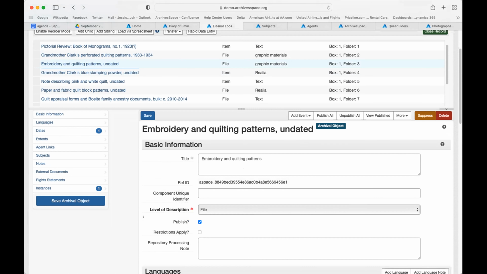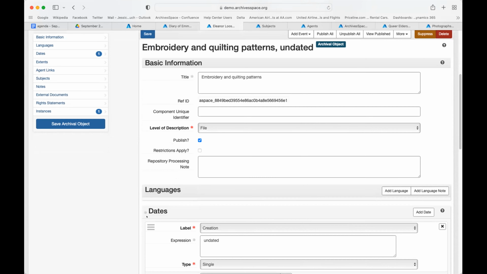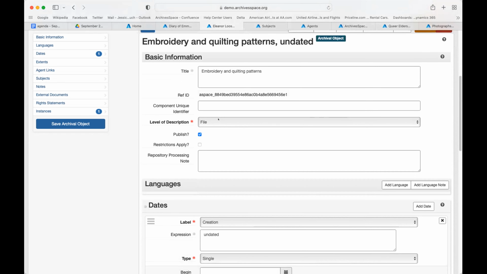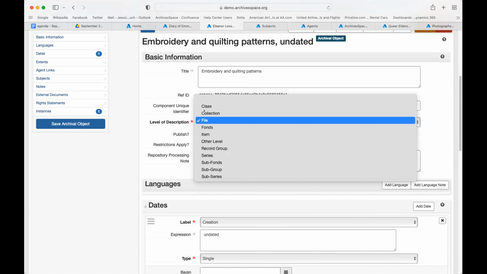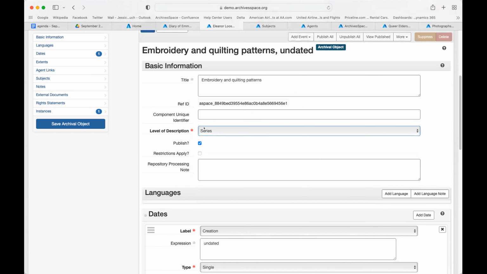The main difference with archival objects compared to that main resource level or that main resource record is there's much fewer required fields. Still a ton of information you can include, lots of note fields, but all you need to include to save it is you need to have a level of description, so it could be your series, your file, and then it needs to have, again, we got gray here, this is conditionally required.